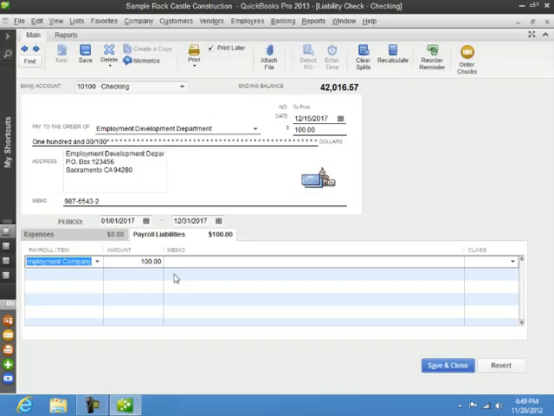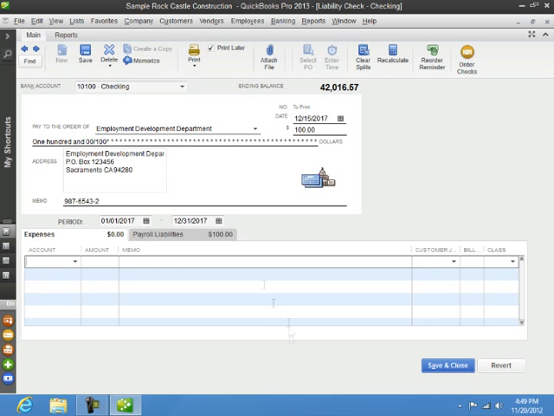Now, if you have additional penalties to add, you can do that on the Expenses tab. If you do make modifications to the check, save and close the check when finished to save the changes that you have made.